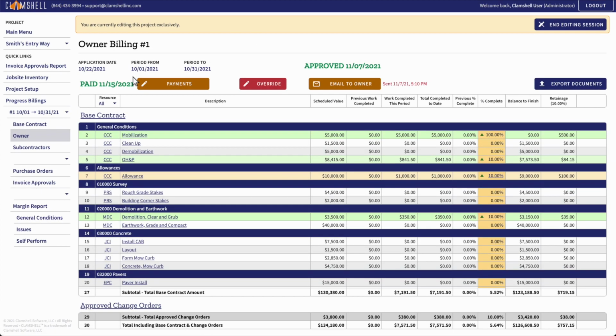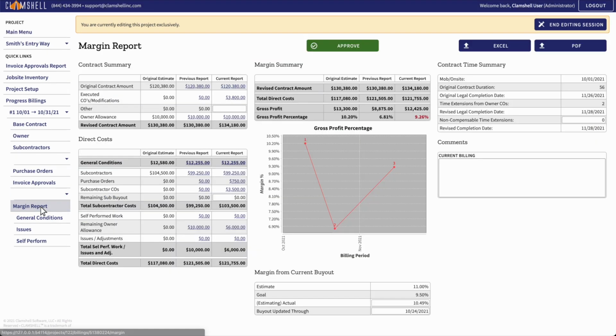Select the progress billing that you want to work on, and navigate to the margin report. You'll notice three columns being captured in the margin report: original values, previous, and current. Because this is the first period, the previous period column simply represents the project data from setup. Let's focus on our current values.